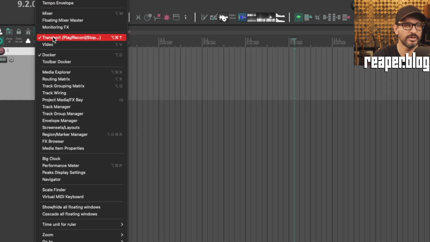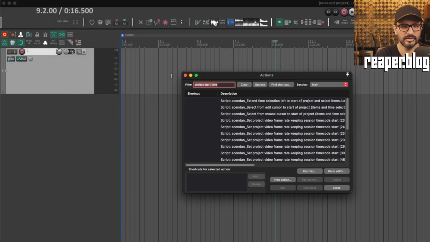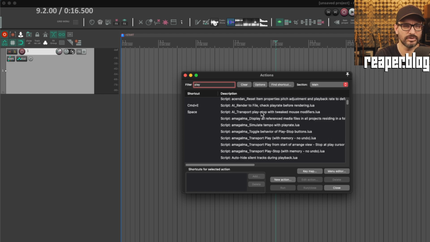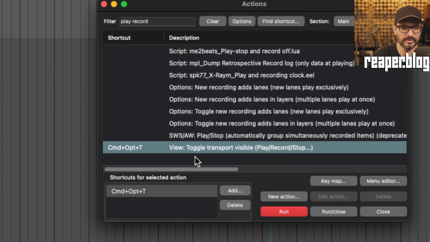But now in the view menu, you're going to see this as play, record, stop. And you're going to see this in the action list. If you're searching for play button or record, you will be able to find the transport bar. Instead of view, show transport, it's now toggle transport visible, play, record, stop.